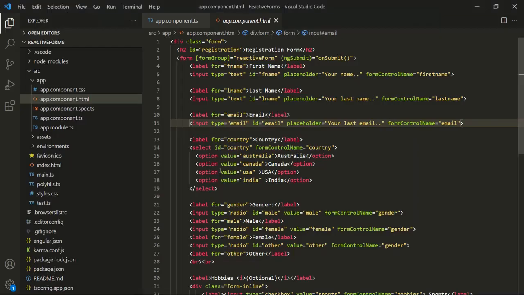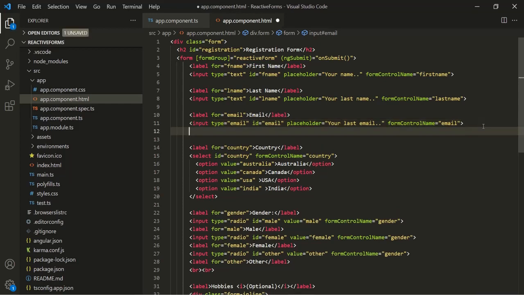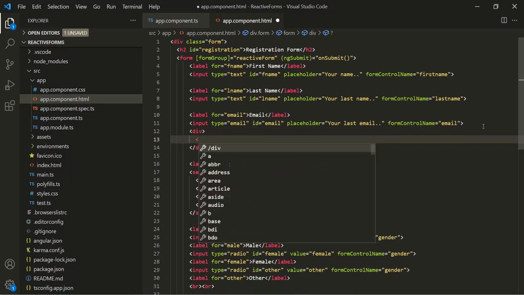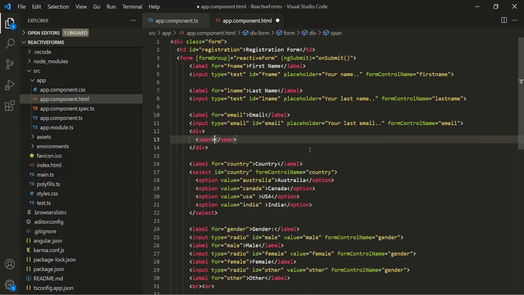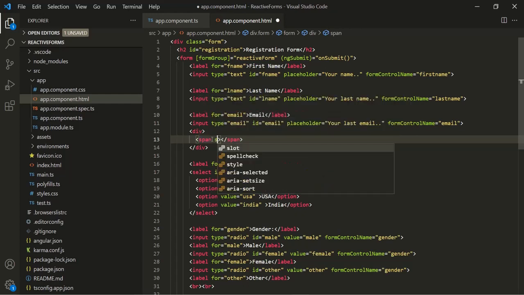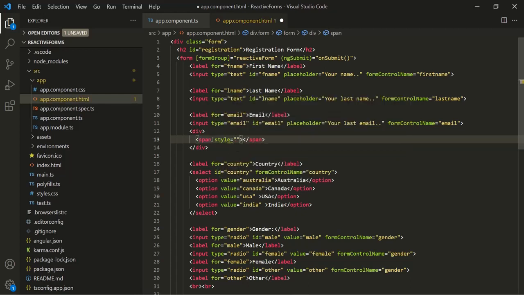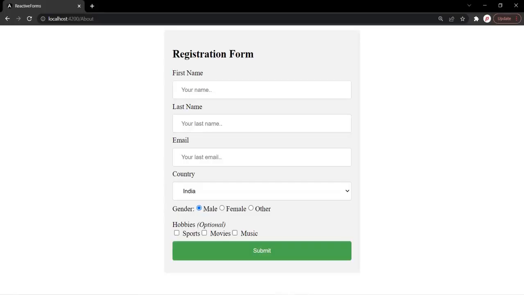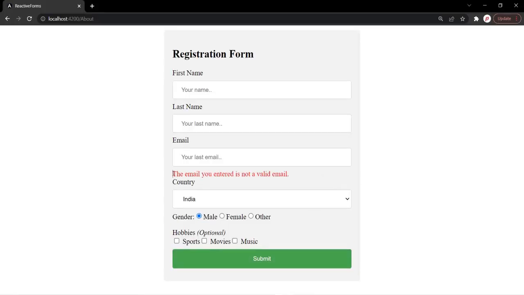Let's go to VS Code, and here we are displaying this email form control. After that, let me add a div, and inside this div, let me create a span. On this span, let's set some CSS style. So basically, I want to set the font color to red. And then let's display a custom validation error message. And here, let's say the email you entered is not a valid email. Let's go to the web page, and you will notice that that validation error message is being displayed here.